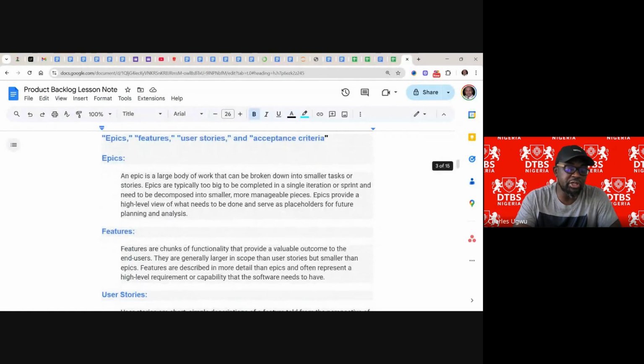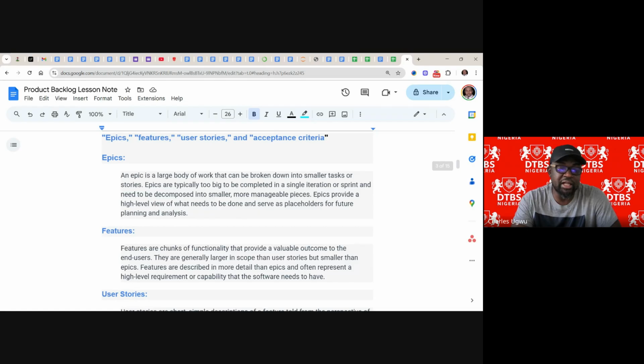They'll talk about features. Features are a chunk of functionality that provides a valuable outcome to the end user. They are generally larger in scope than a user story, but smaller than an Epic.